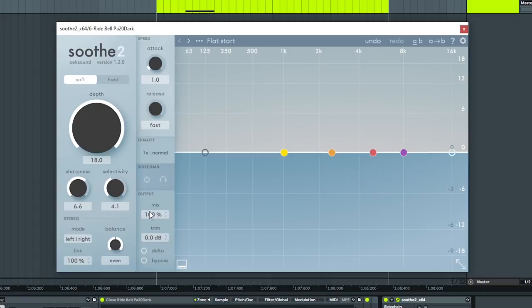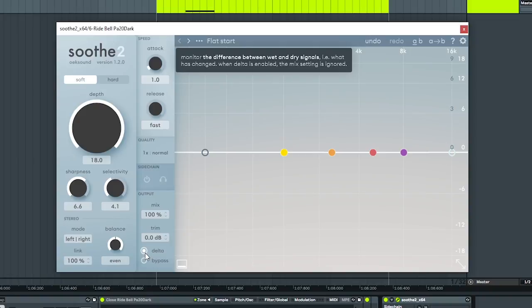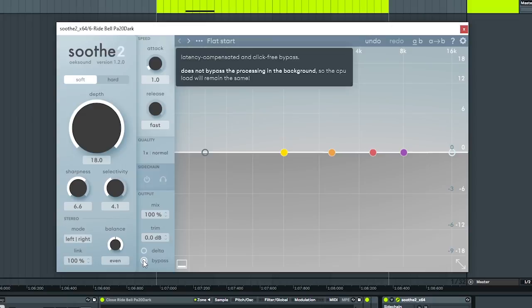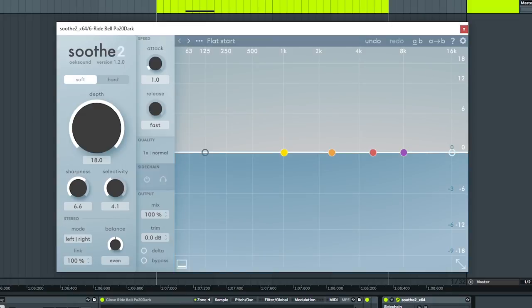Finally, below this we have our mix and output section. Here you can find the global dry/wet mix of the plugin, which controls how much maximum reduction is applied. And the trim control allows us to increase the output volume of Sooth to make up for any lost gain. Last but not least, underneath this we can find the delta switch, which at any time allows us to listen to exactly what Sooth is removing, and underneath that we have the bypass switch, which simply turns the processing off altogether.